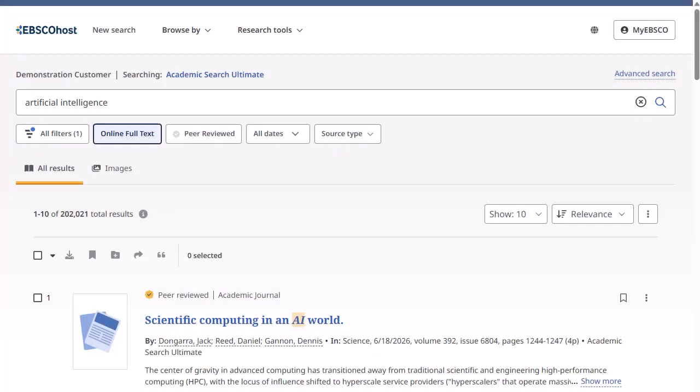Search alerts save valuable research time and can be set up to provide automatic email notification whenever new results related to topics of interest become available in EBSCO's user interfaces, such as EBSCOhost and EBSCO Discovery Service. Setting up a search alert from the result list is simple and can be done quickly.